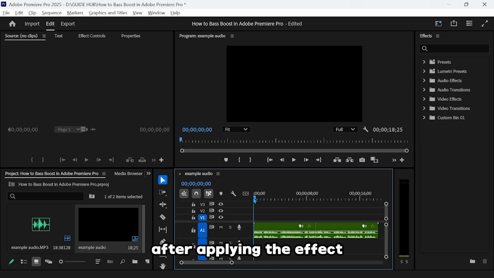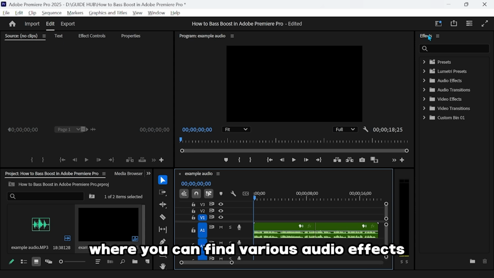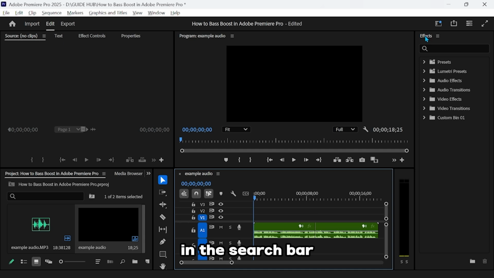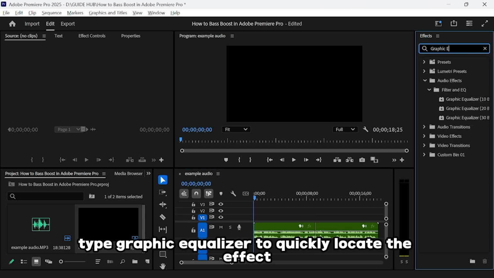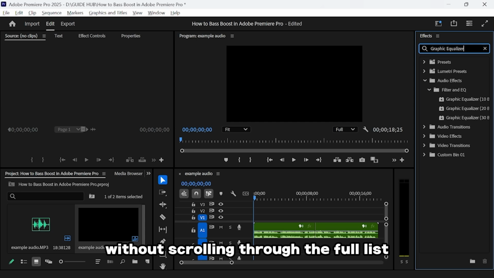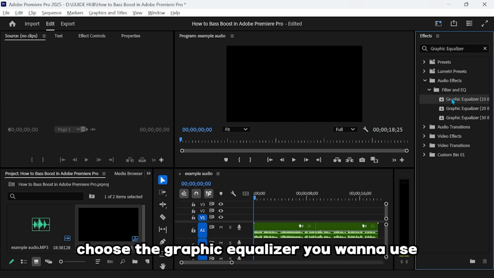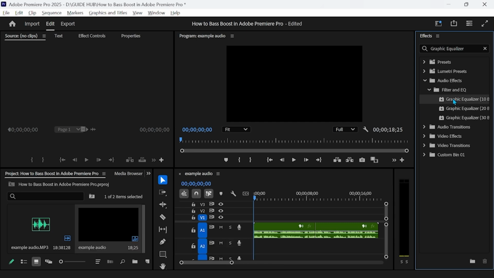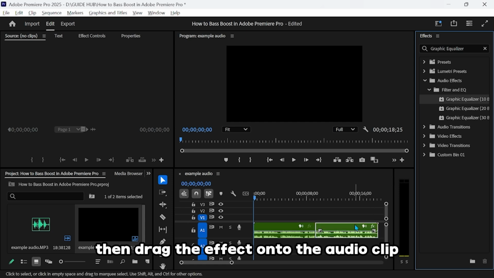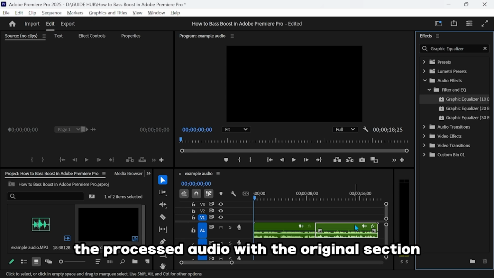after applying the effect. Go to the Effects panel, where you can find various audio effects that can be applied to your clip. In the search bar, type Graphic Equalizer to quickly locate the effect without scrolling through the full list. Choose the graphic equalizer you want to use, for example Graphic Equalizer with 10 bands, depending on your preference and editing needs. Then drag the effect onto the audio clip. For example, apply it to the second part, so you can easily compare the processed audio with the original section.